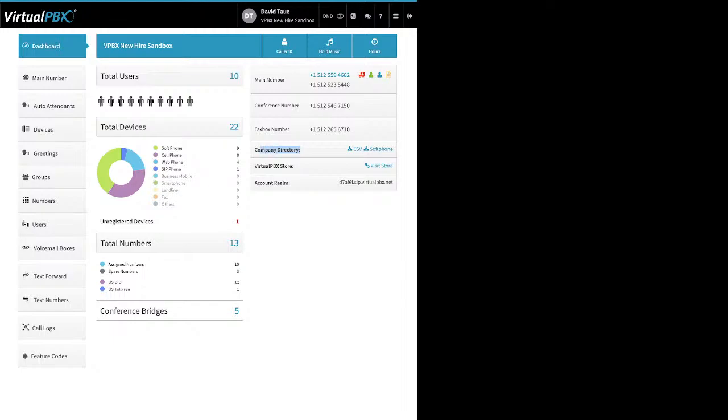All right, the company directory: there are 2 links to the right, a CSV and softphone. CSV is just that, a CSV file. You open it up in your favorite spreadsheet program. It's going to have a list of your staff members, their extensions, and their primary devices. The softphone directory downloads a file and is for use with the VirtualPBX desktop softphone application.